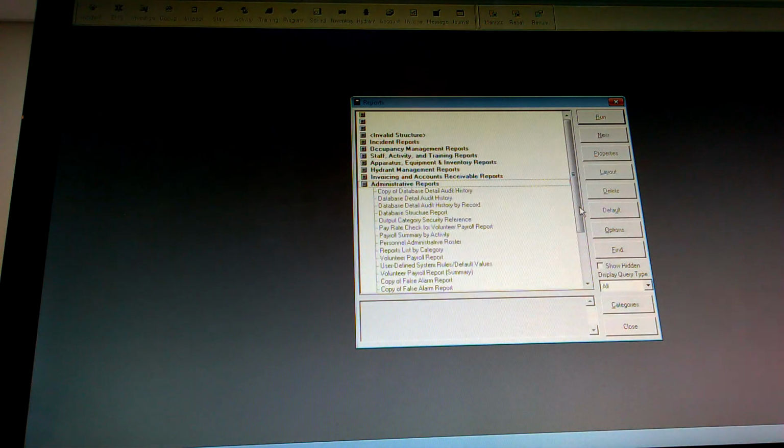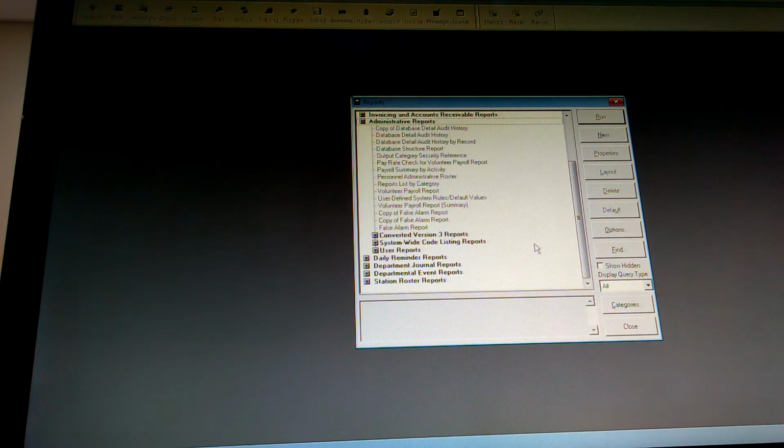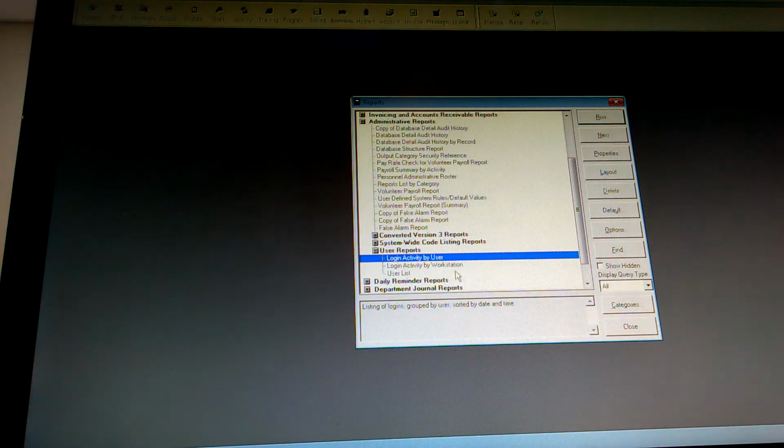But if you go under reports, and then you go to administrative reports, the subcategory user reports, and then login activity by user. My thought process behind this is that if you're logging in to do a report, you're obviously doing an acting position. Therefore, your name will pop up on this list, and then you can go from there.